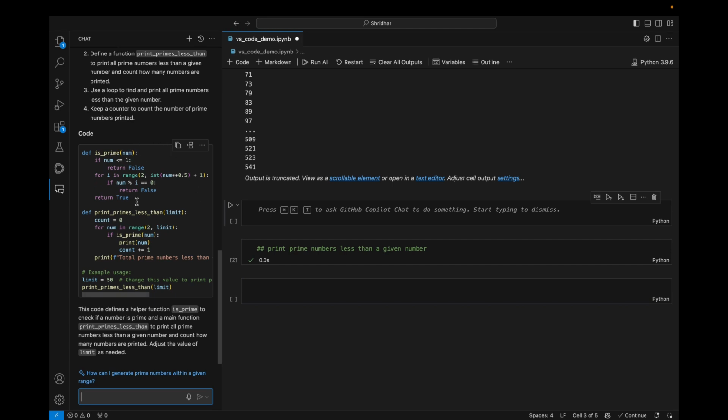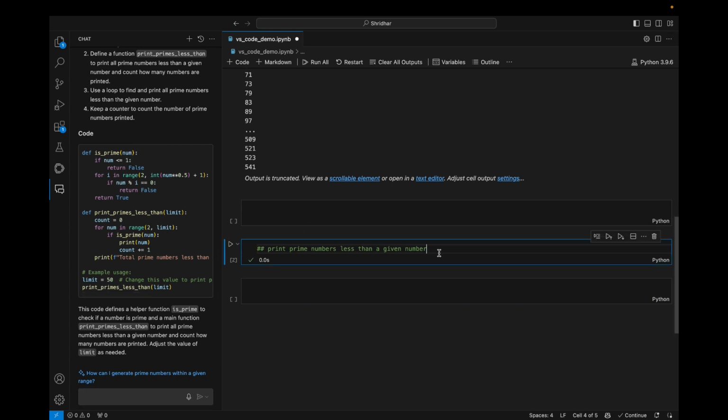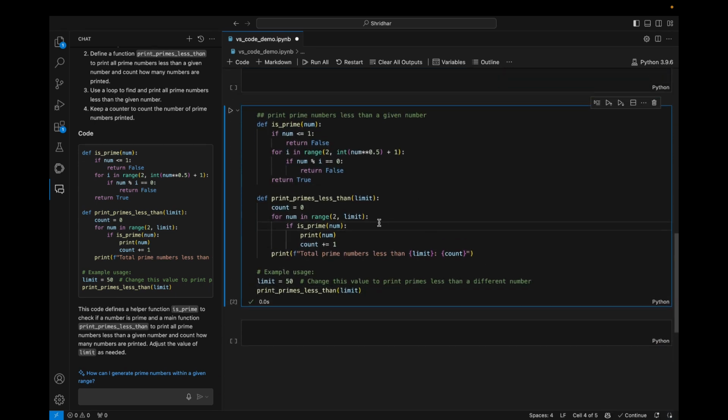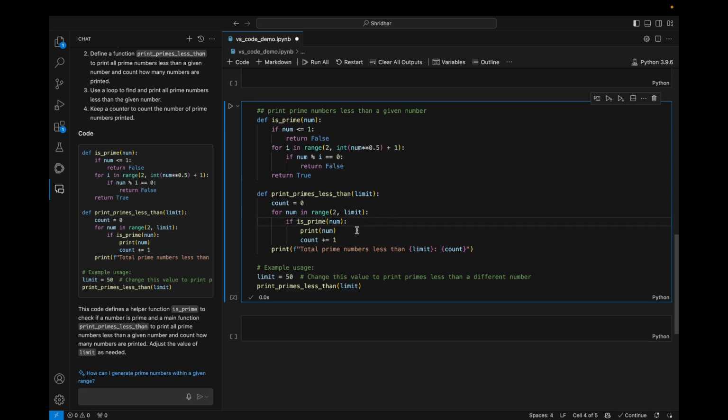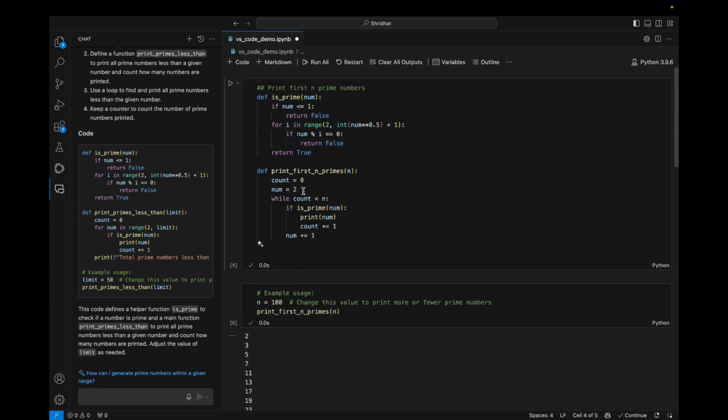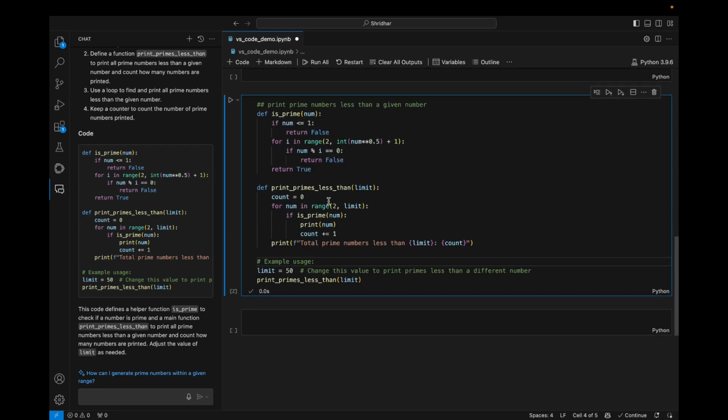Now let us copy this code using this copy button and paste that code here. Now, the change it has made, as you can see, is that earlier we had used a while loop to print the prime numbers until our count was less than a given n. But in this case, we are going to iterate from 2 to the given number. So the first isPrime function is the same, but the second function is updated a little bit.